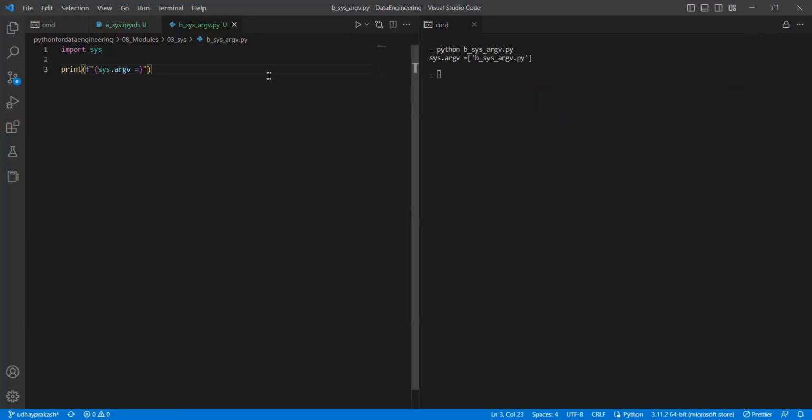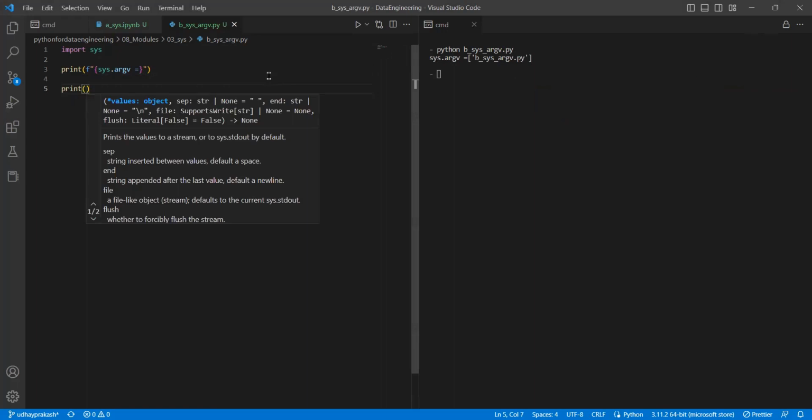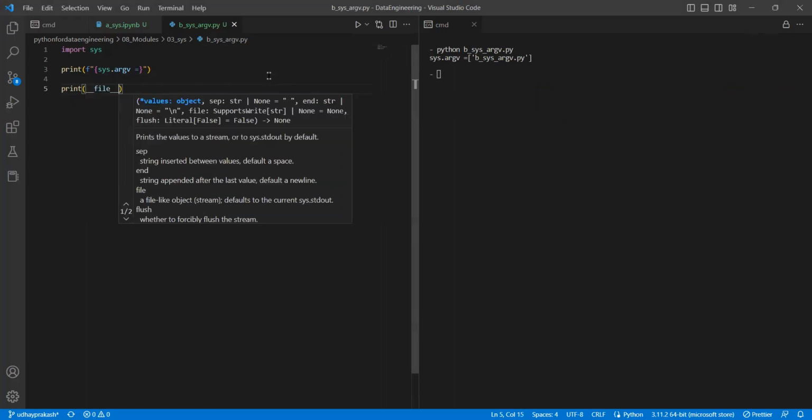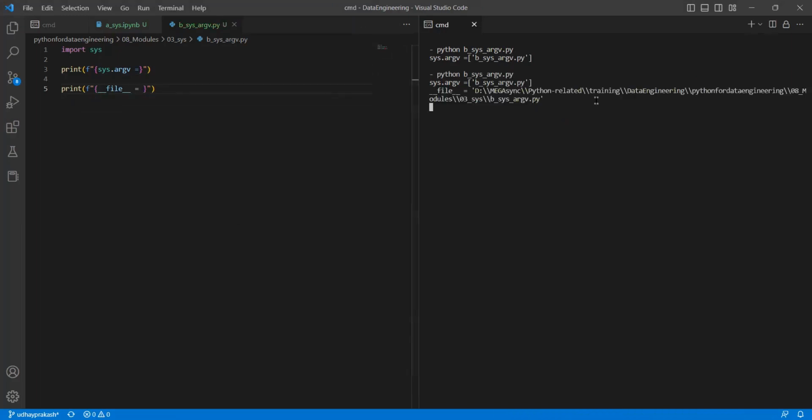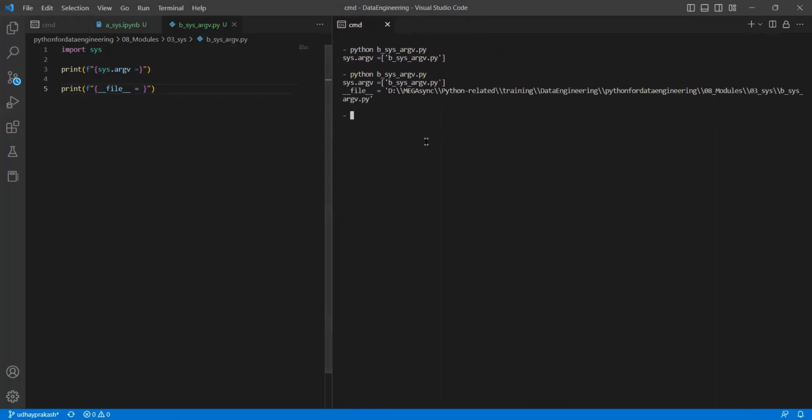Now there is one more thing in terms of metadata. Everything has metadata, even a Python script has metadata. One of them is __file__. What is this __file__? Let me do that. If I ask what this is, both will do the same job but slightly different. Did you see now?